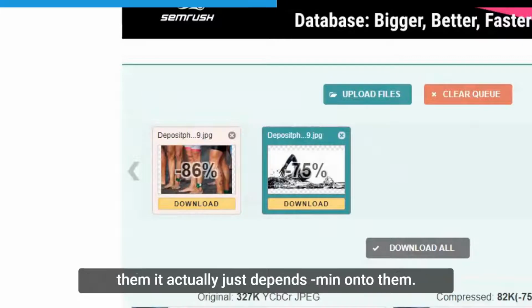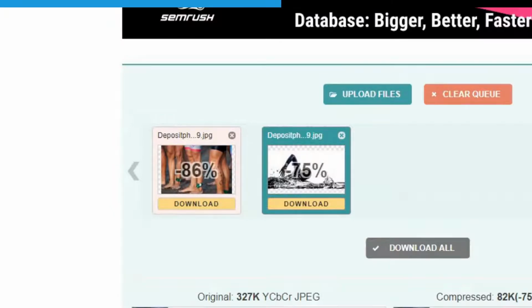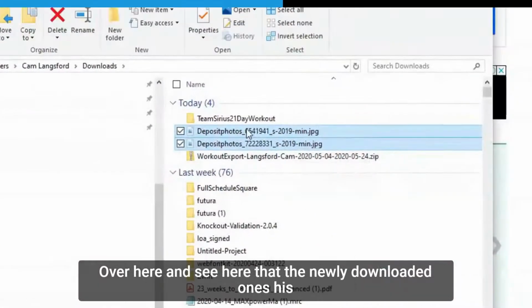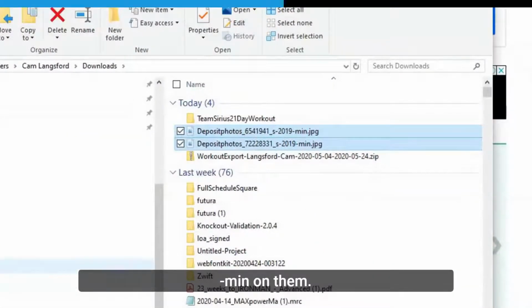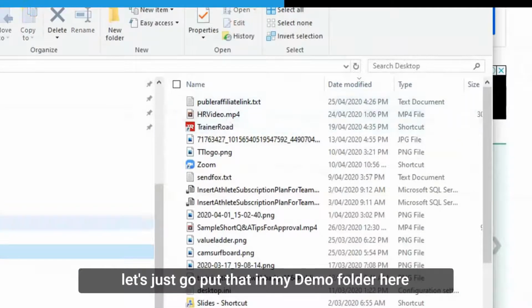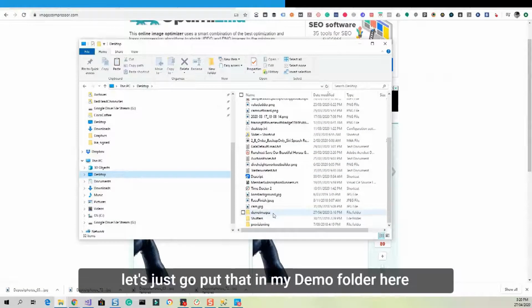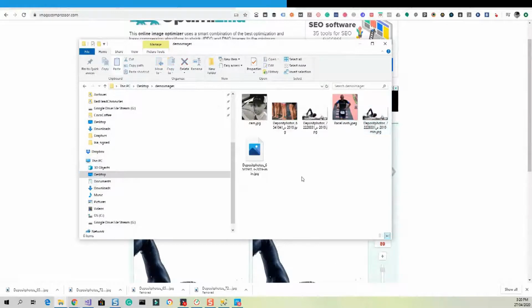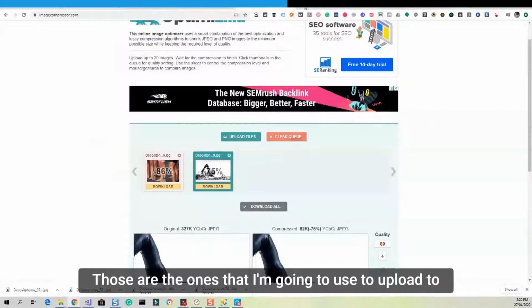When we download them, it actually just appends .min onto them. So that's saying that it's a minified version. Let's go over here. You can see there that the newly downloaded ones have .min on them. Let's put that in my demo folder there. So now I've got the min version. Those are the ones that I'm going to use to upload to the website.